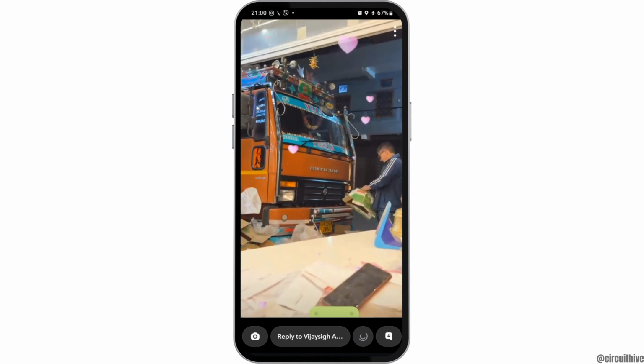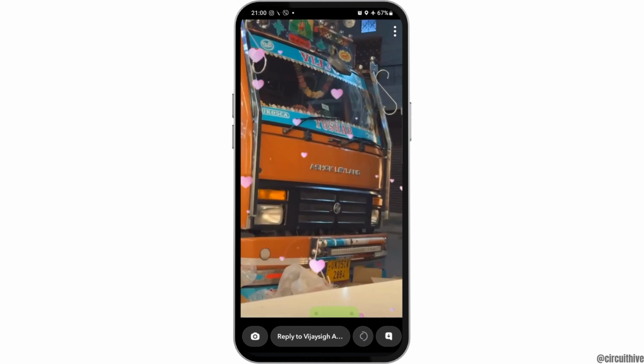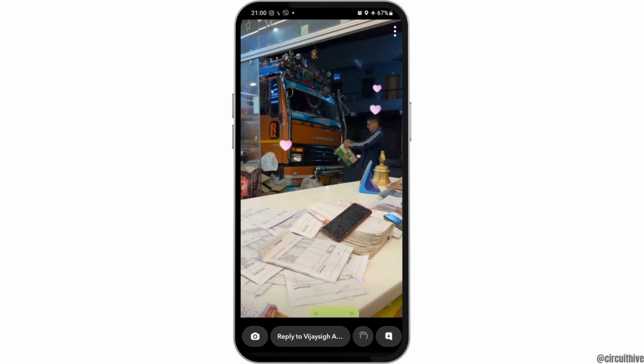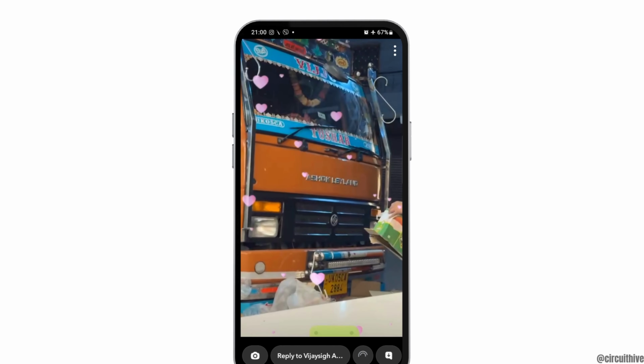And after you screenshot it on your mobile device, the snap will be screenshotted and the person would not know that you have screenshotted the snap.